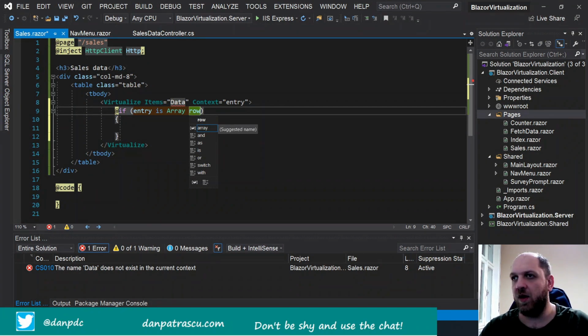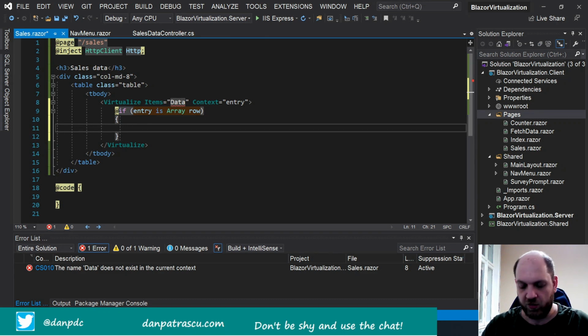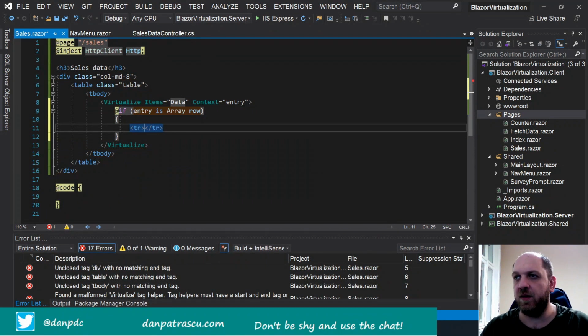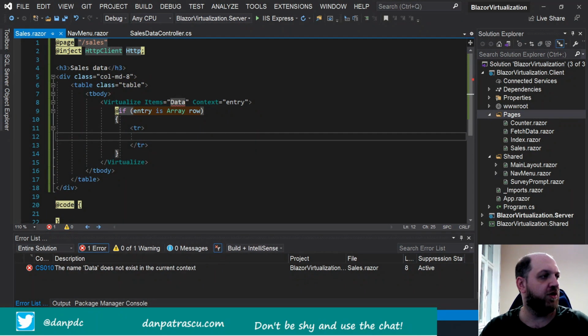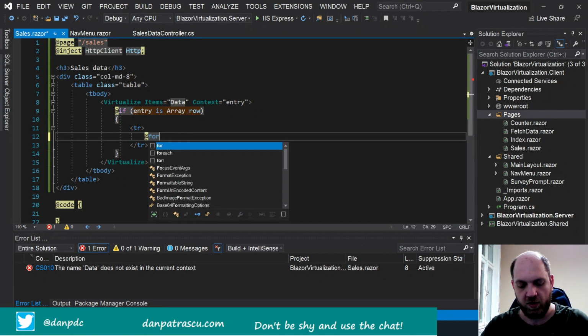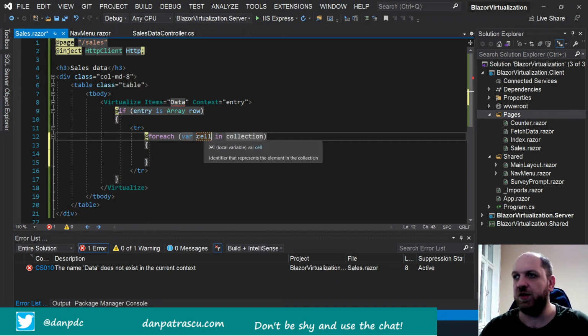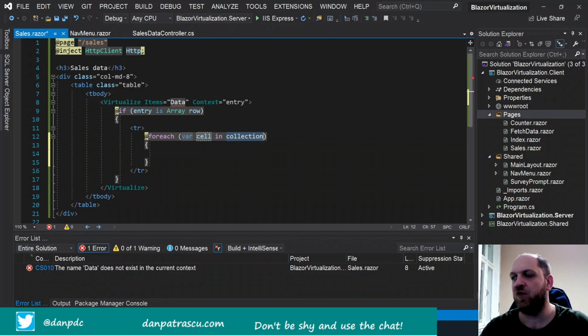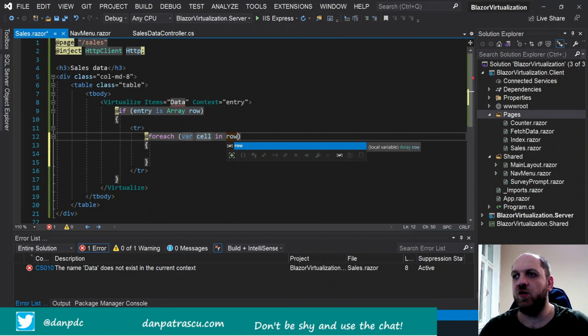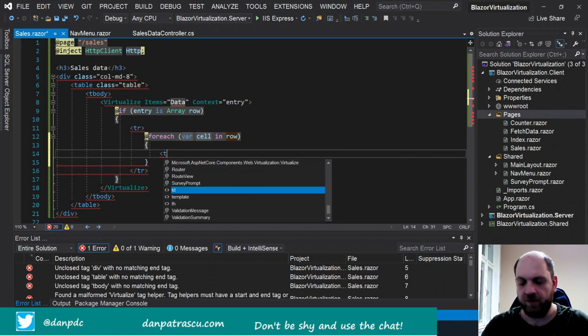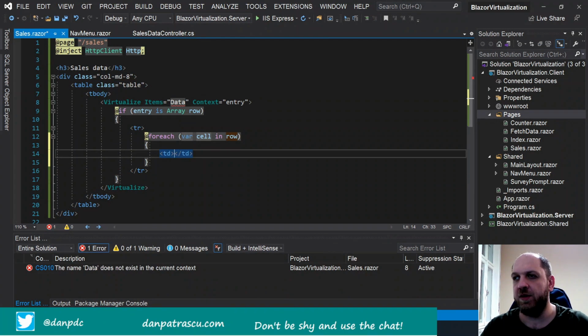So if this happens, then what we can do is add a table row for each of these string arrays. And in this table row, we have a foreach, and for each var cell, because we identify a cell in that CSV file in a row. In this case, we just want to display the table data. So it would be td, and we'll have it cell, and that should do it.